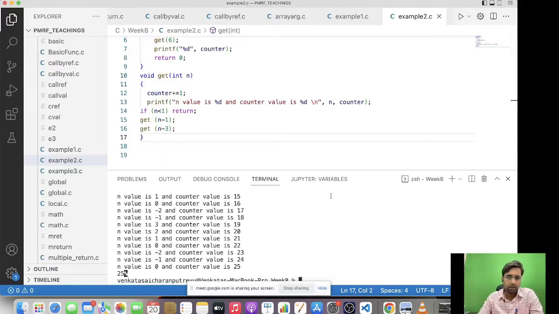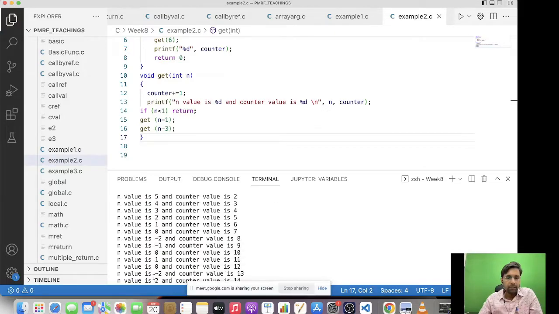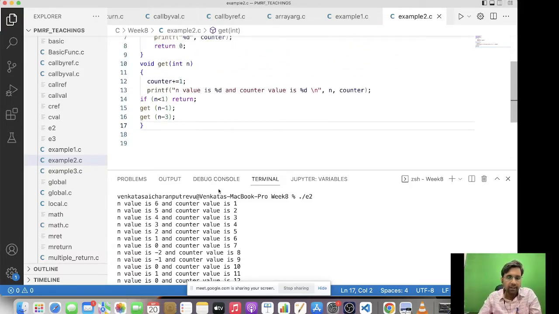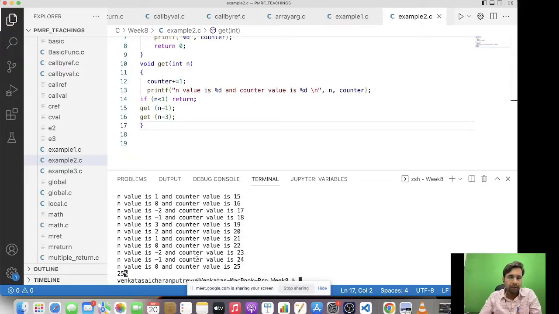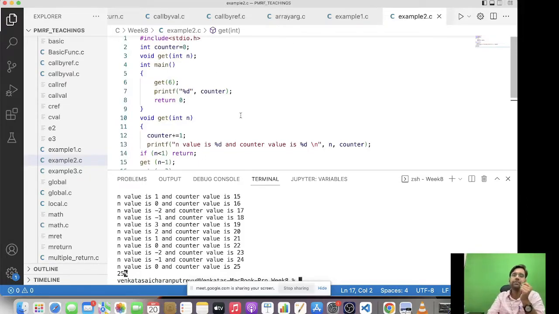You can see first it will be 6. If the number is less than 1, it will return, otherwise it will call this function recursively. So it will be 5, 4, 3, 2, 1, and it will call various times. Some of the times it might exit because the return will be called, and that function will return to its callee function, and that will return to its callee function. So there is a list of recursive calls happening, and finally you can see this particular function is called 25 times. So get of 6 will give 25.